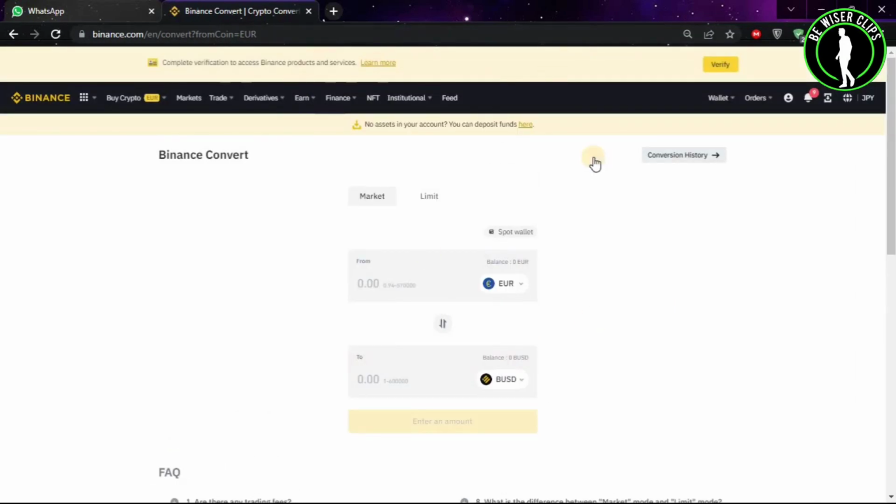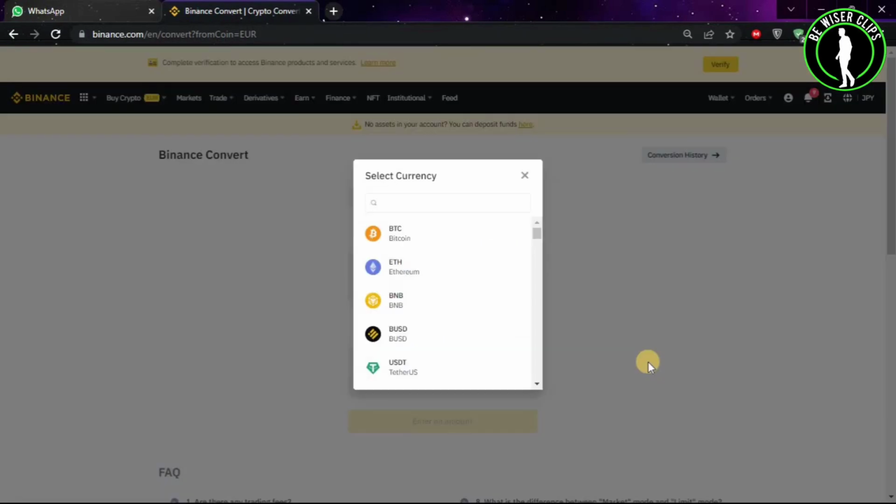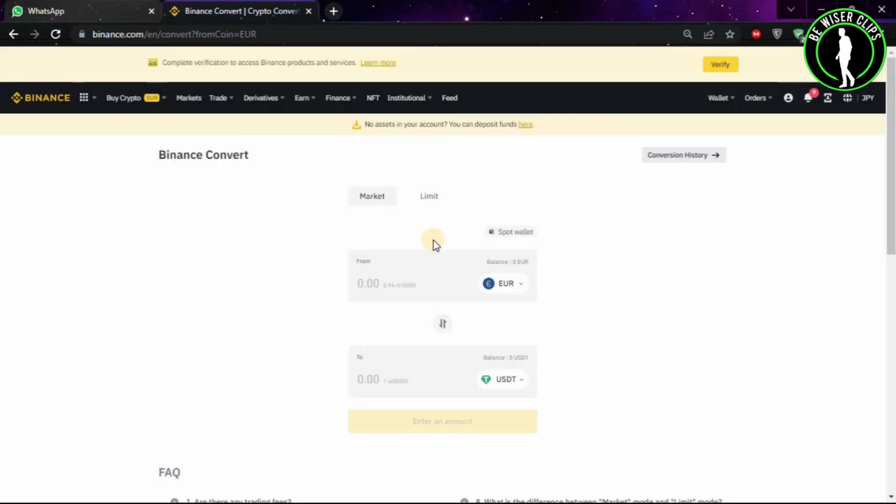So guys, as you can see on this window, you will see this option. Now click on it and now type USDT and now choose the first option. And now put the amount you want to convert. Let's say you want to convert 2 euros, then type 2 here and then choose this preview conversion option.